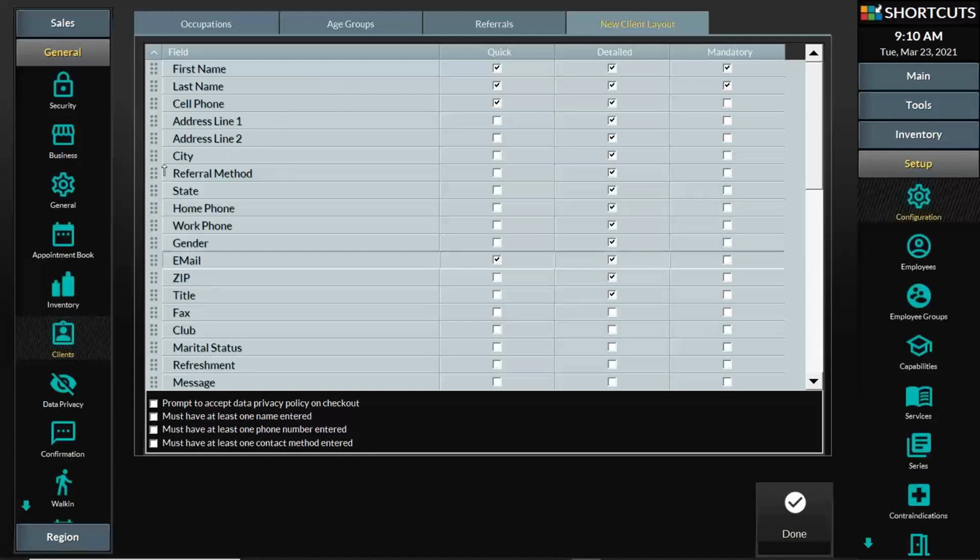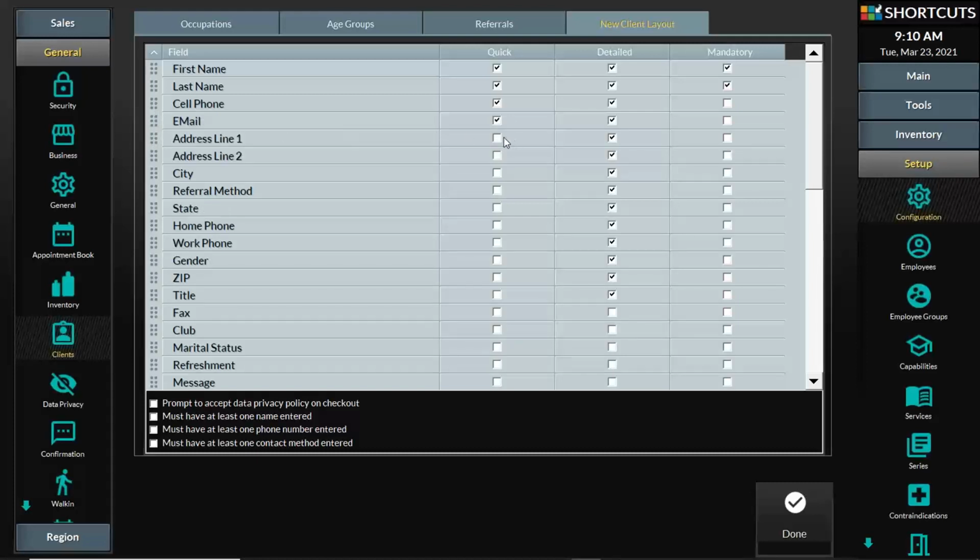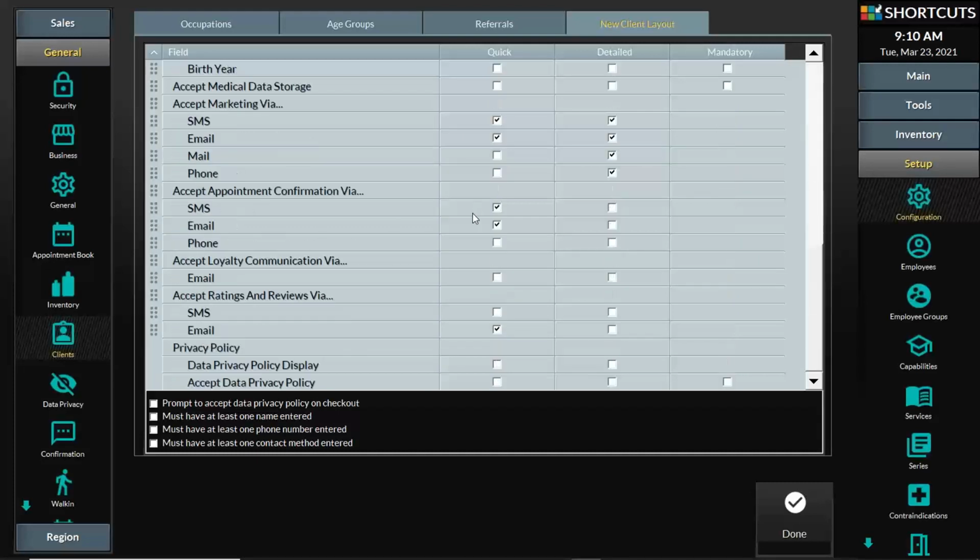So I'm going to put email back up. So after cell phone, email is what I'd prefer to get. I'm not interested in physical address, so I can uncheck those from the new list. Down at the bottom, this is where I decide, well, if I'm setting up my email campaigns, then I want to give the customer the ability to accept marketing.